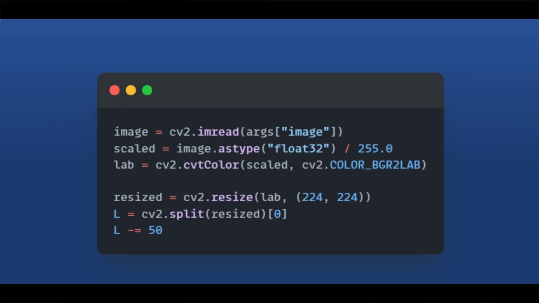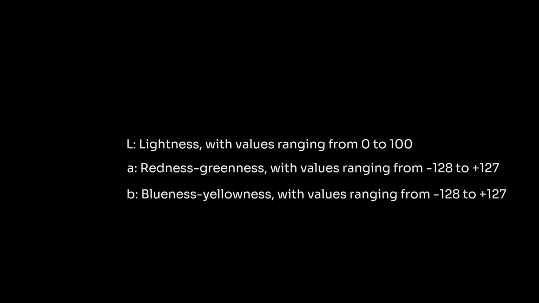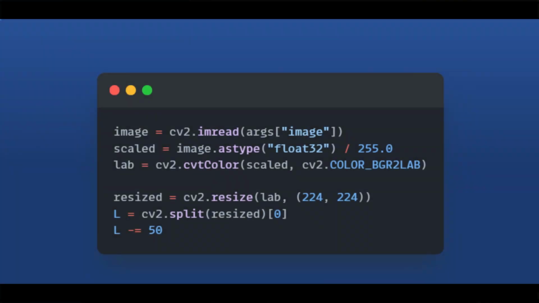The input grayscale image is read and normalized by dividing by 255. The image is then converted from BGR, OpenCV's default, to LAB color space, which separates its luminance value L from color information, where A and B channels represent different values, and A represents red and green values, while B represents blue and yellow values. The image is then resized to 224 by 224 pixels for input into the neural network. The L channel is isolated and adjusted by subtracting 50 to center it around 0.